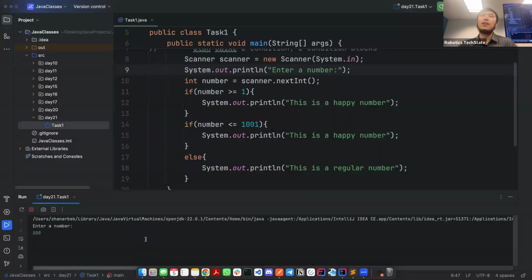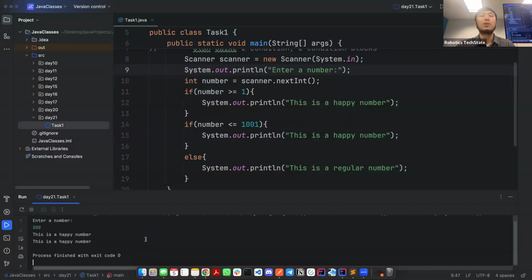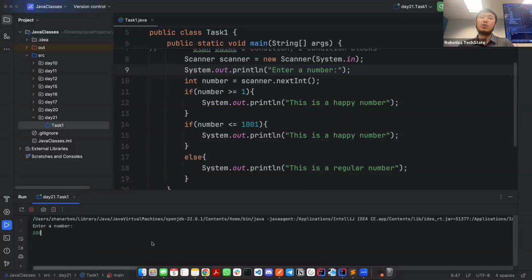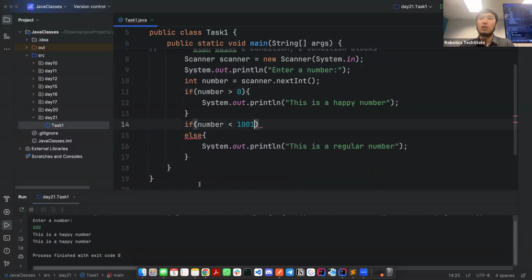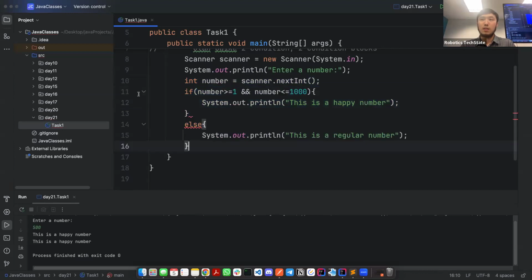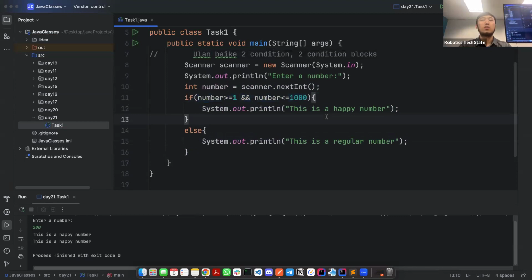let's check this, guys. When I enter 500, there's going to be a problem. It prints us 2 times. This is a happy number. It seems like it is working, but we need only one output. One result is needed. So this is not the solution. The solution is 2 conditional blocks, and within the if, we have 2 conditions. So this is exactly the solution that you needed.